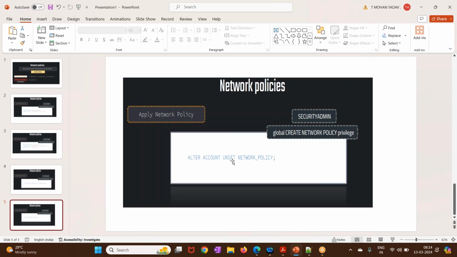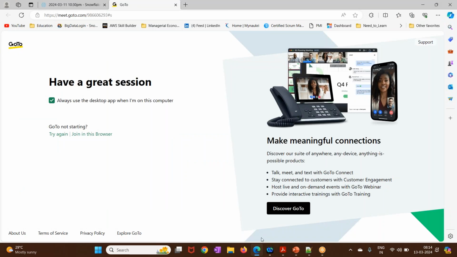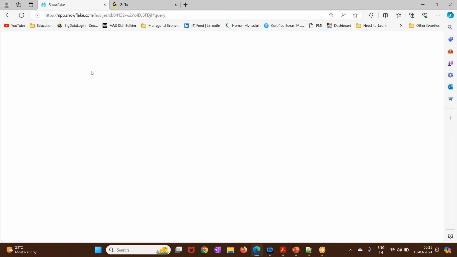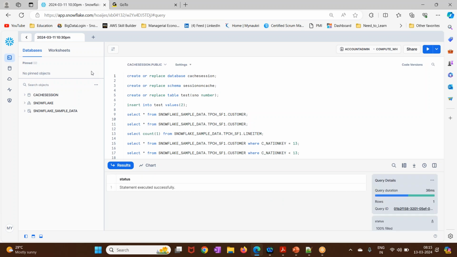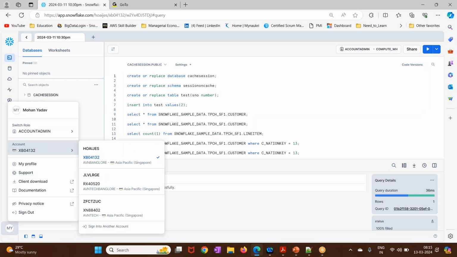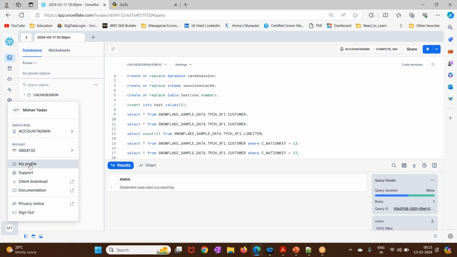Okay, there is a second way of security that Snowflake provides, which is known as multi-factor authentication. For every user, once you log in to Snowflake, there will be an option for enrolling into multi-factor authentication. On the bottom, you will see your profile name. Just click on it and go to My Profile.